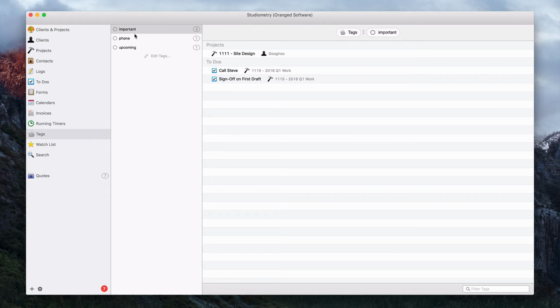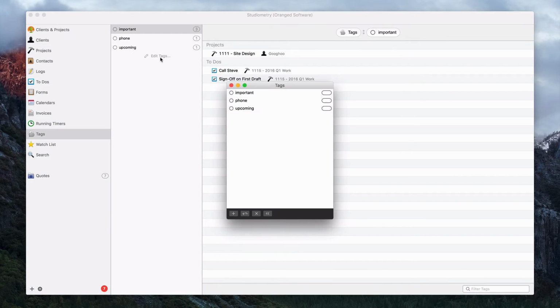So while we're within the tags list, we can see right here there's the option to edit tags. So if I click this, this will bring up our tag editing window. It'll show us all of the existing tags that we have, and it'll let us change the name and actually assign colors to them. So if I wanted to change the name of important, I would just select it and then click on the name and then type super important.